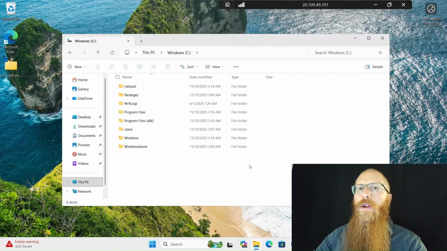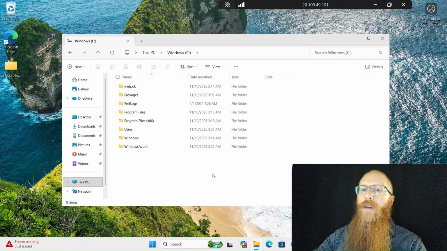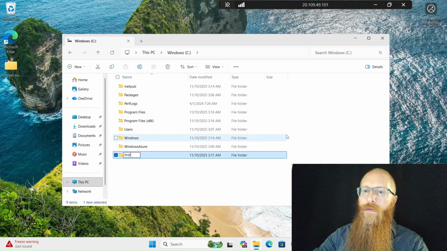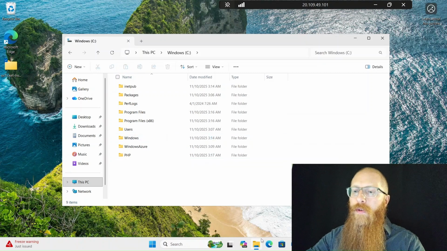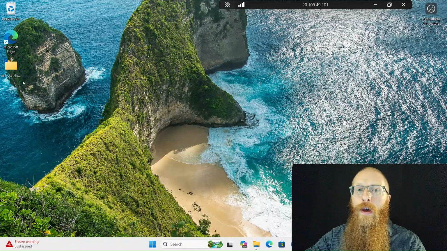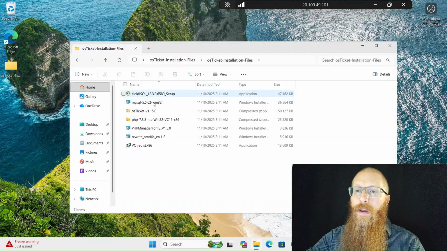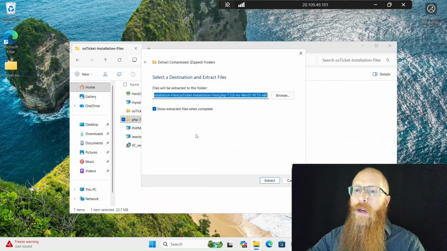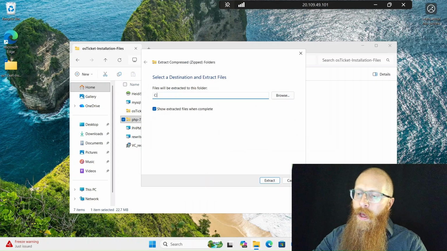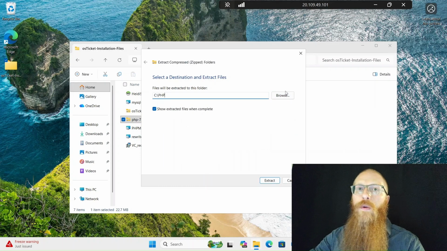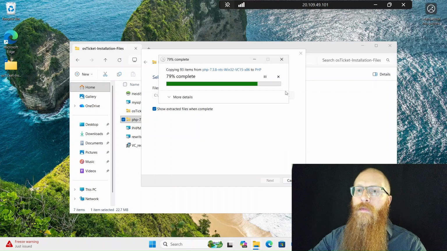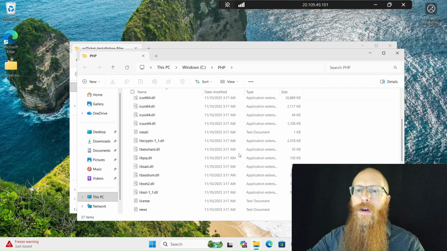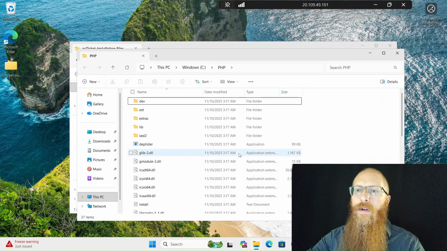Now that the rewrite module has been installed, we're going to go to the C drive and create a new folder. And we're going to call this folder PHP. And this is where we're going to place all the PHP files. So I'm going to go back into the folder of installation files. And here with this PHP zip file, we're going to right click on it and go to extract all and place it in the PHP folder that we just created. And that was done successfully. All the contents are now in the PHP folder.